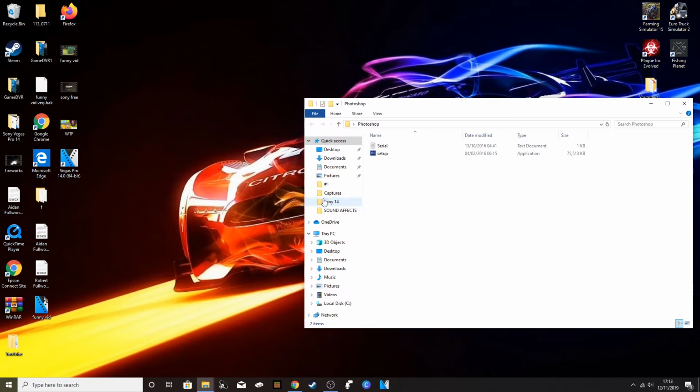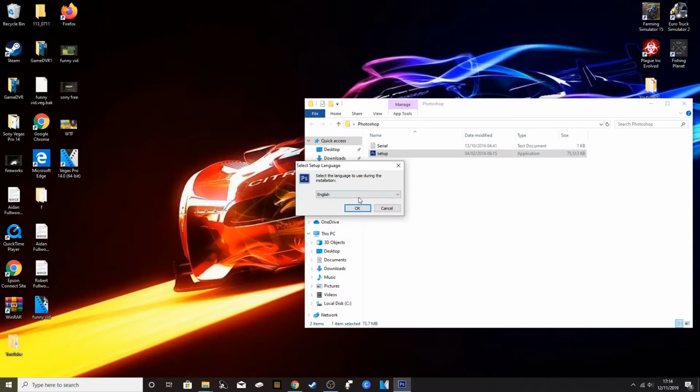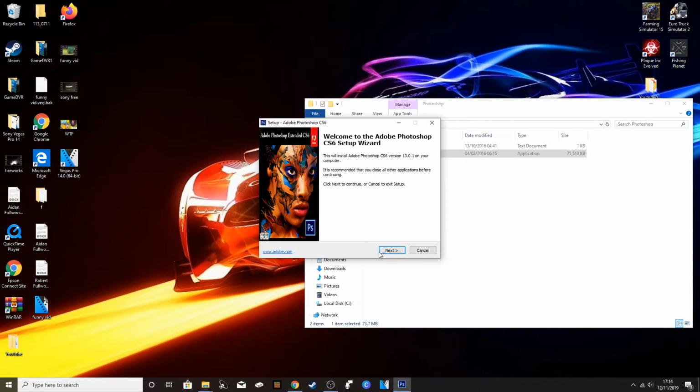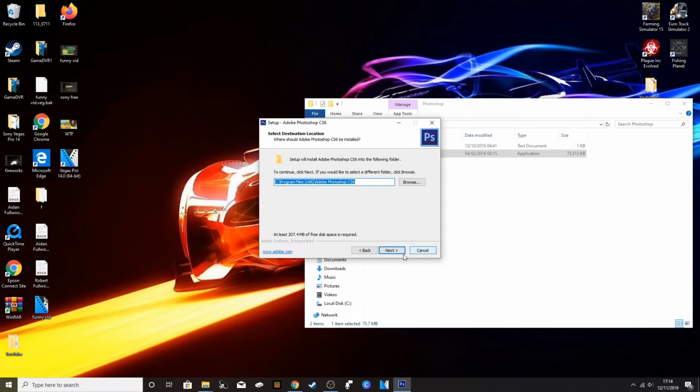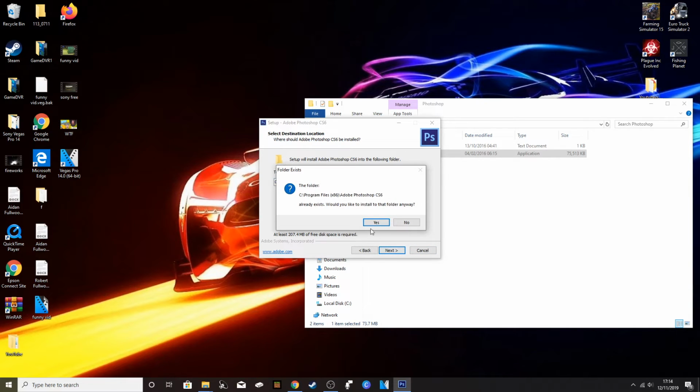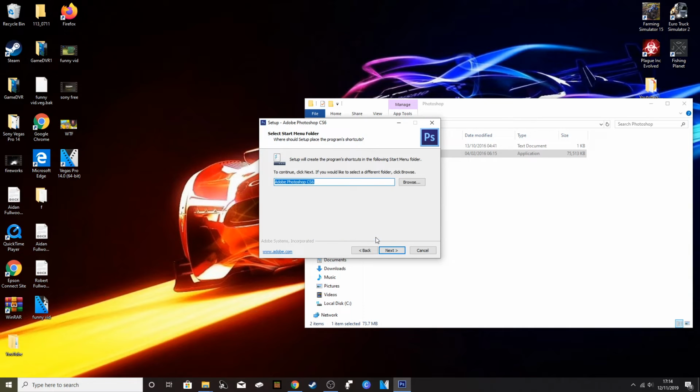Go ahead and double click in that folder, and then you want to click setup. And then allow changes. Then English. Next. Accept the terms and conditions. And next. And then next. Then you want to create a desktop icon. Click next.